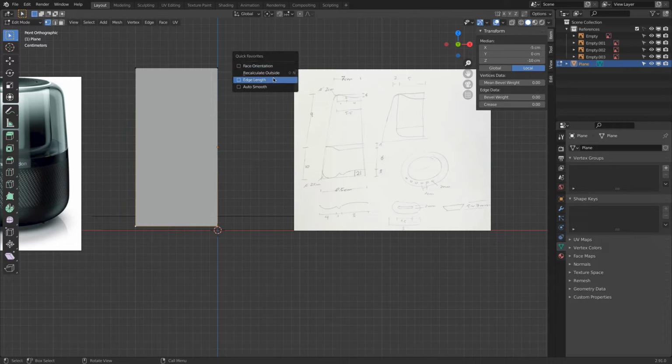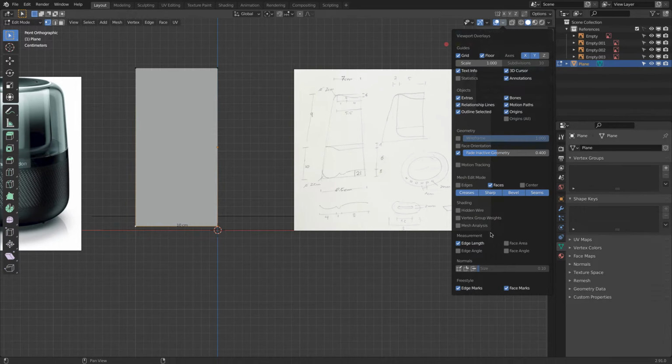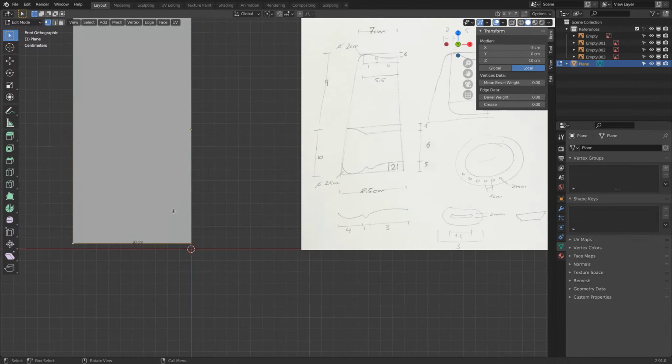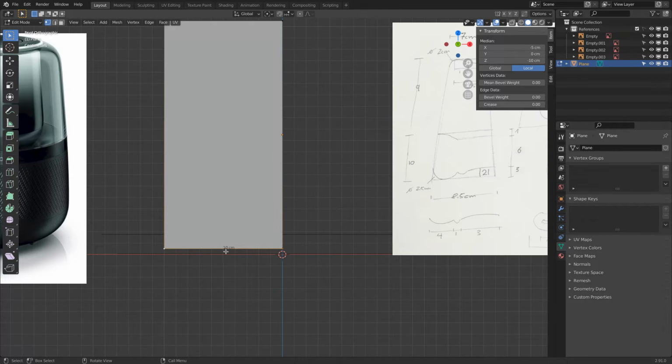To make this very easy to see, we will turn on our edge length. You see I have this command added to my favorite menu. Here it is. There's overlay, right click, add to quick favorites in case you don't have it. So this is 10 centimeters. I want this to be 8.5. This is very easy to do.